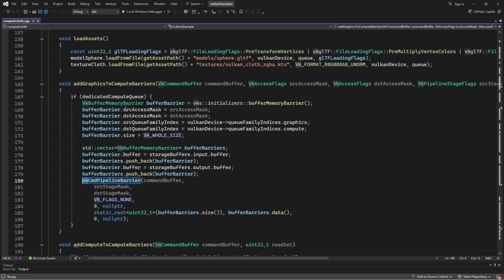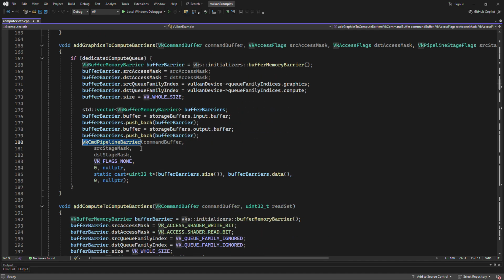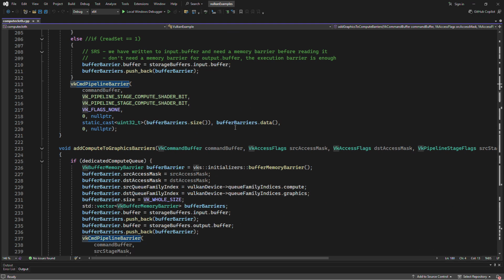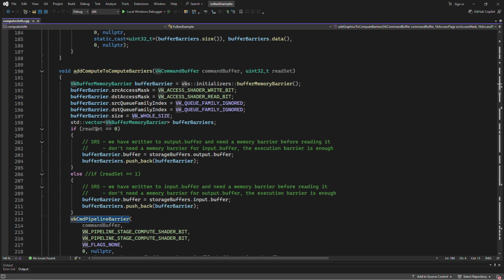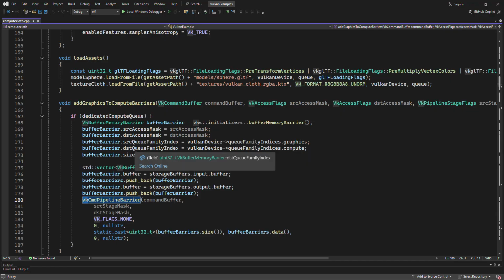Now, we have the opposite function, which is add compute to... Oh, no, that's not the opposite function. Let's just jump to add compute to graphics barrier. So this is the opposite function. I'm going to skip this one right here. Let's just do the opposite function.